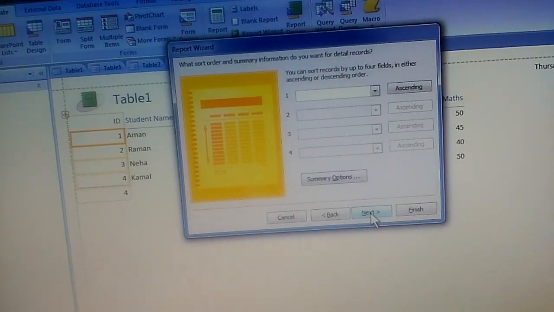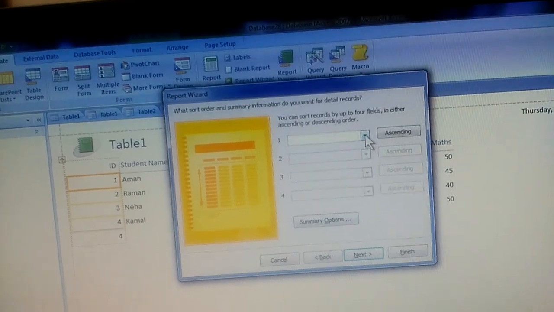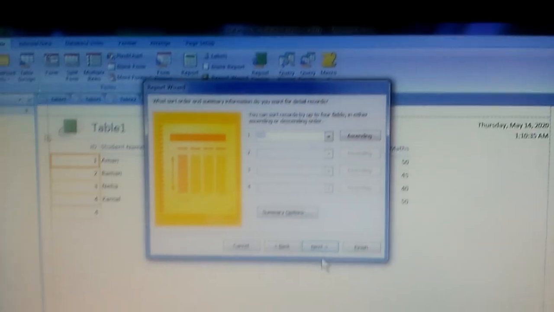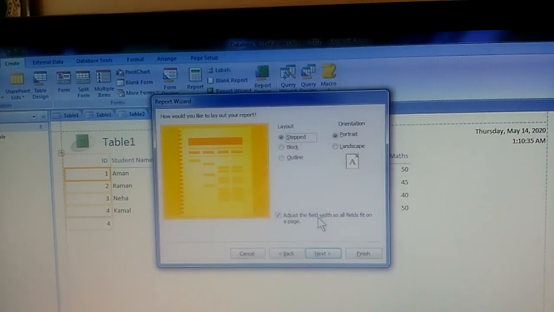Click on the Next button. It asks whether you want to show it in ascending order or descending order. Select this setting and click on the Next option.